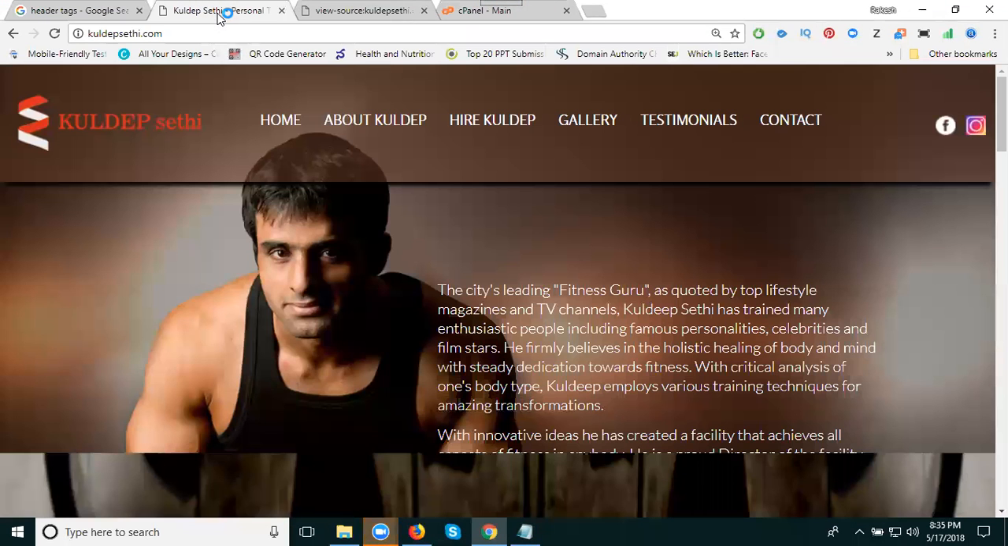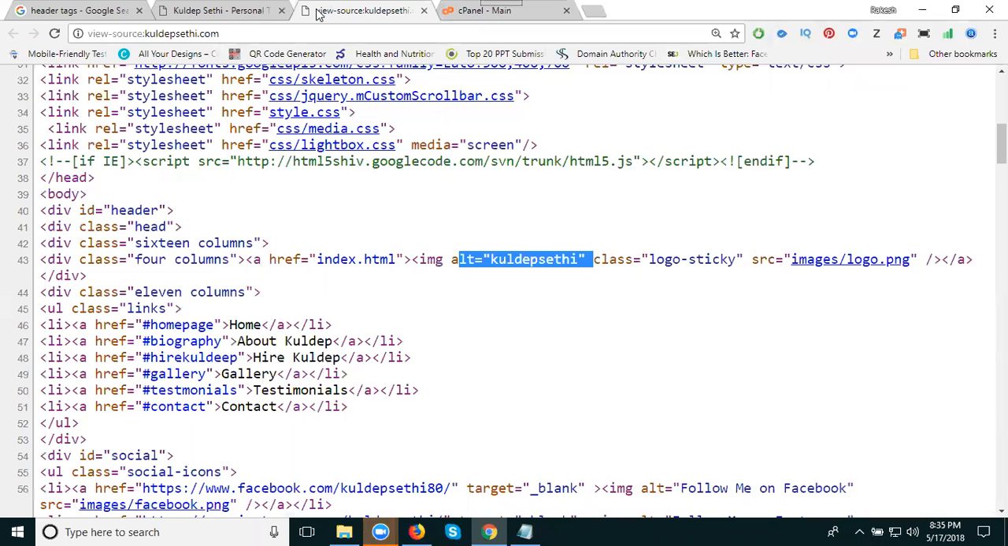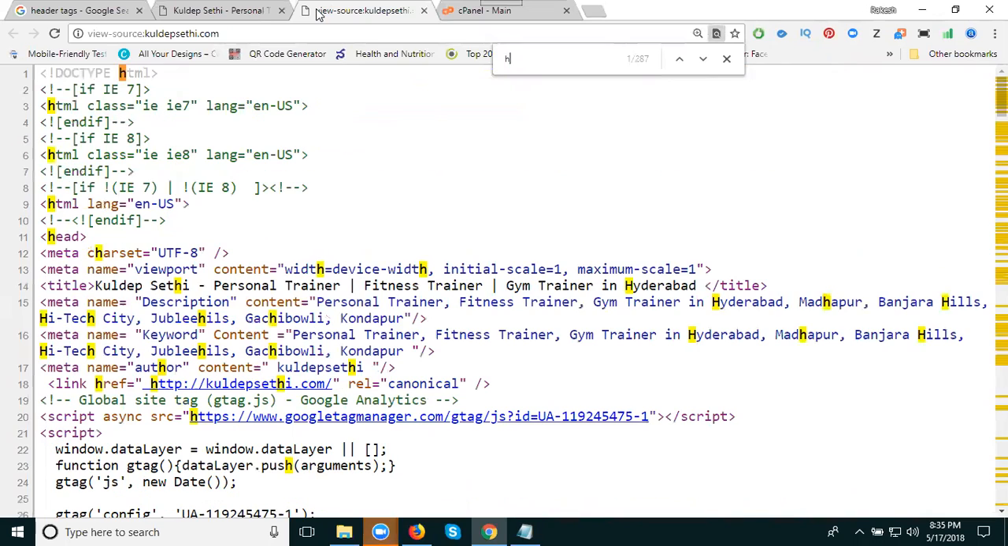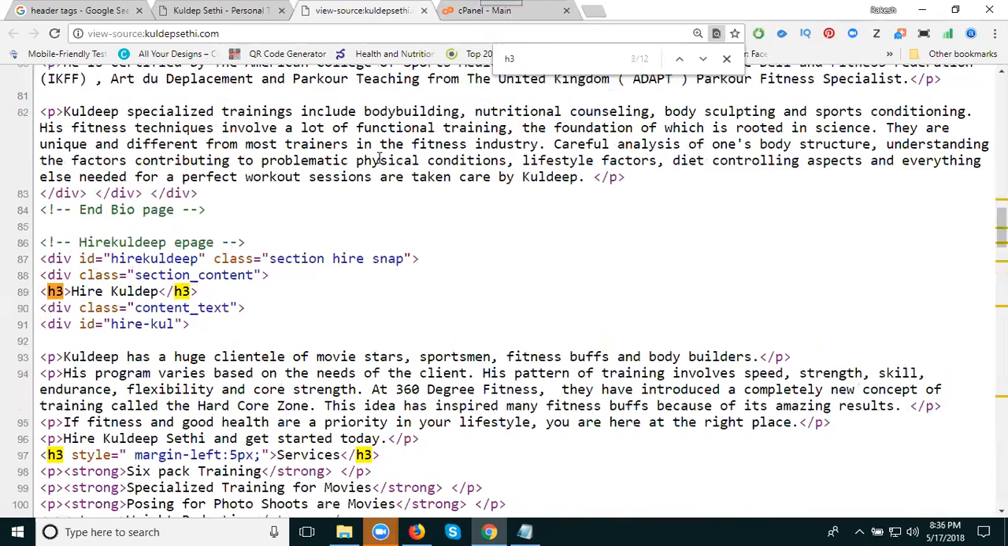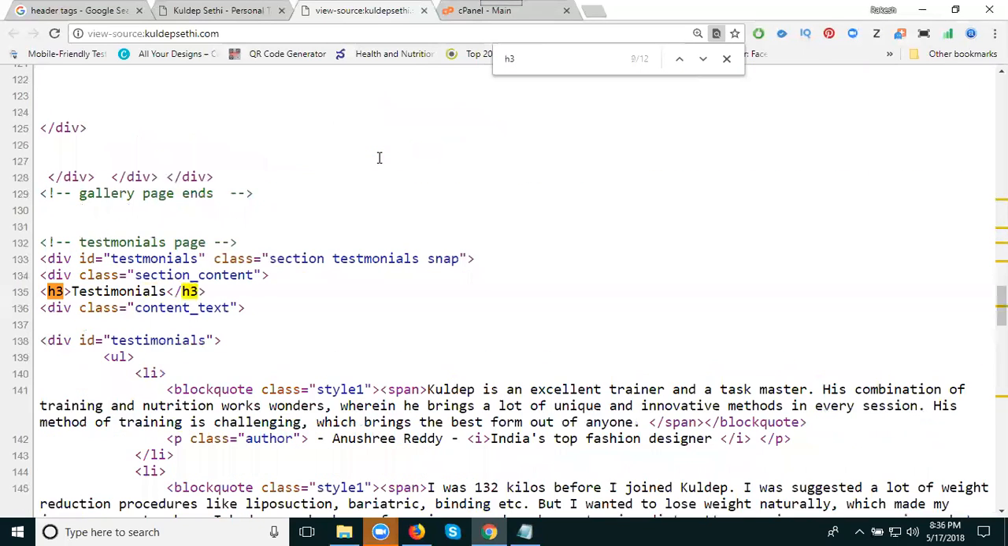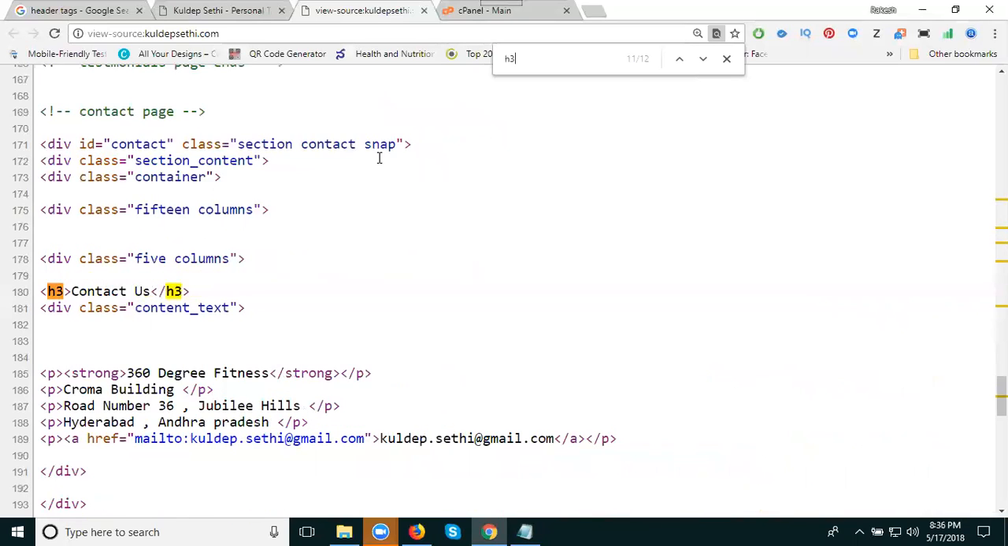So with this syntax, now we'll check here. Go to my website, go to the coding part, and check. Control F, H1. Is H1 there? No. H2? No. H3 is there. How many in total? 12, which is nothing but 6 open and close tags. 1, 2, 3, 4, 5, 6, 7, 8, 9, 10, 11, 12.